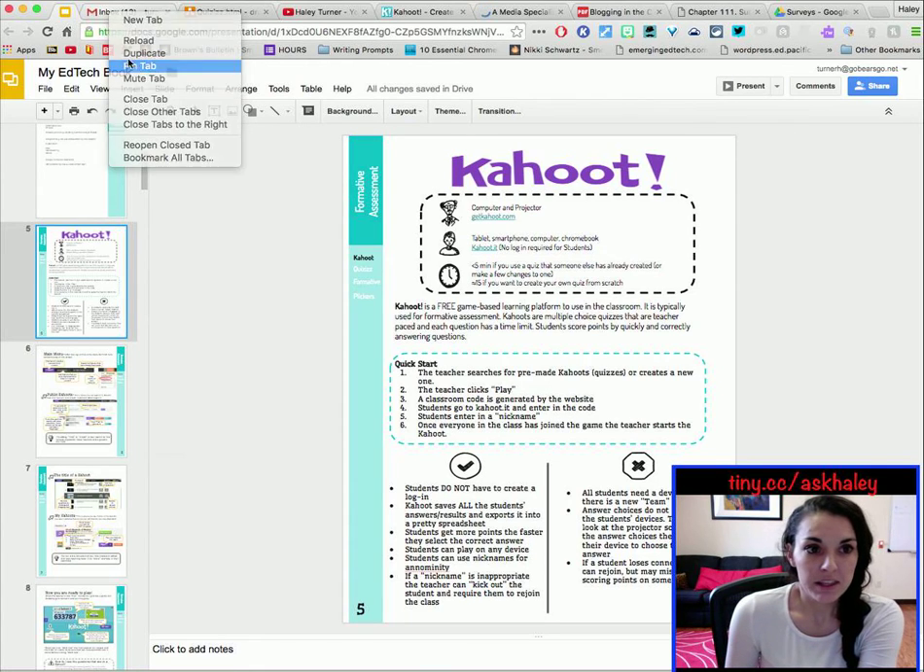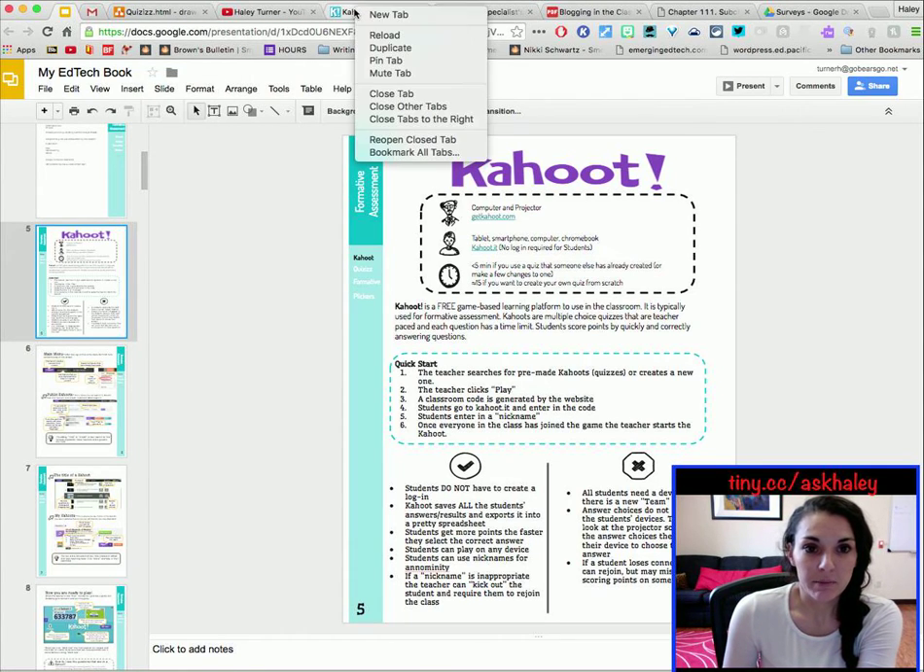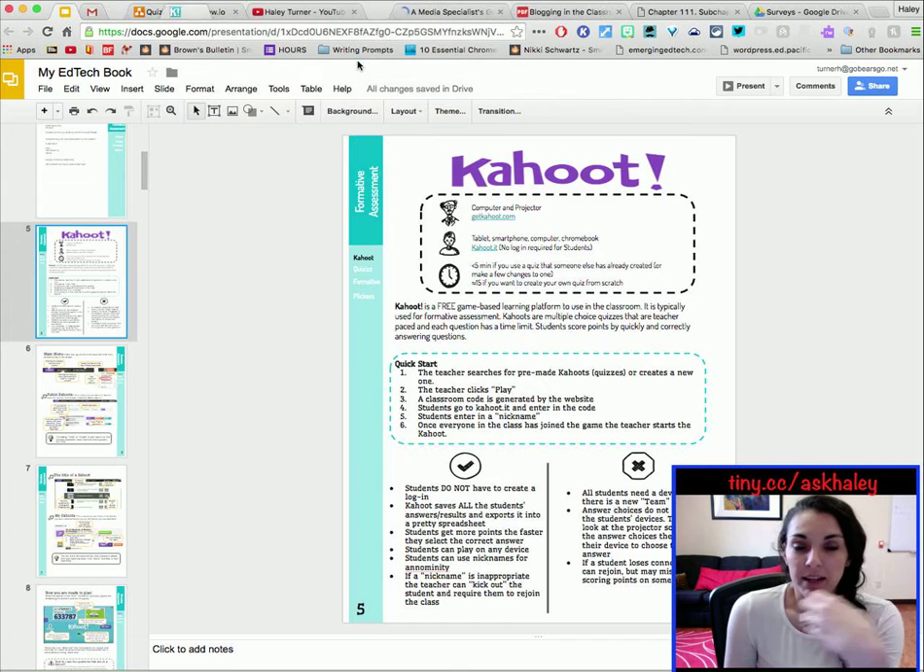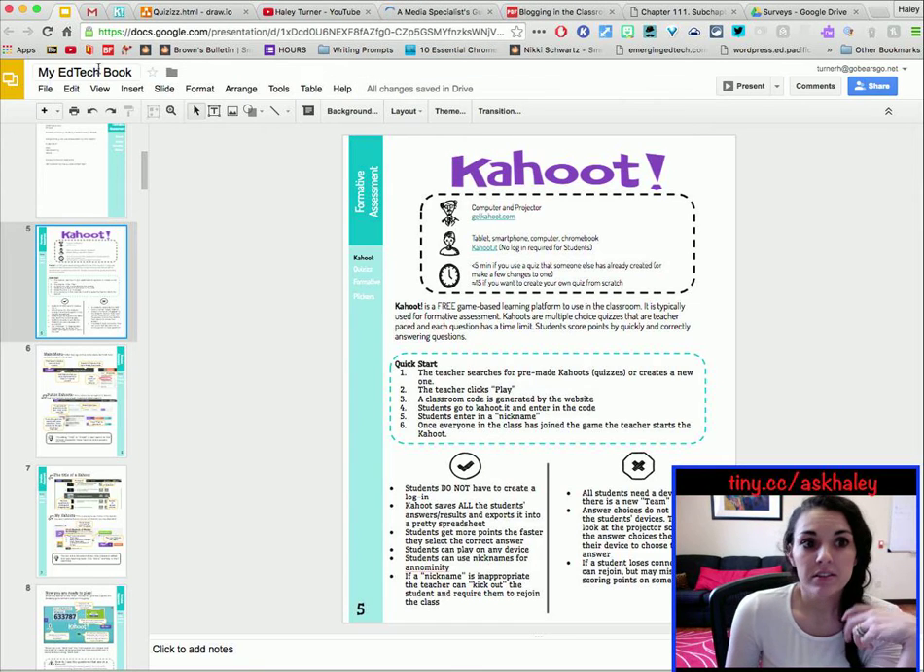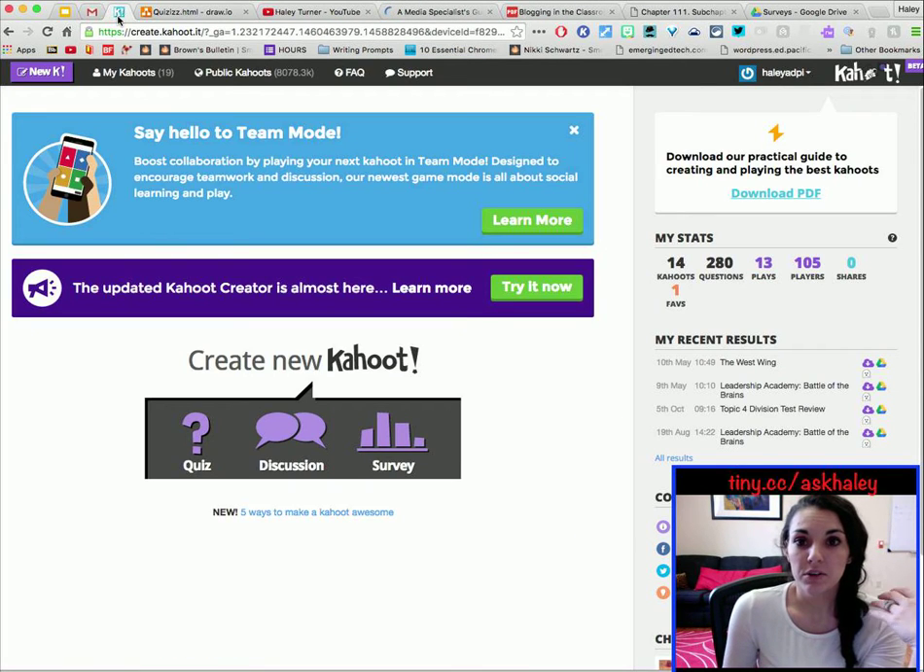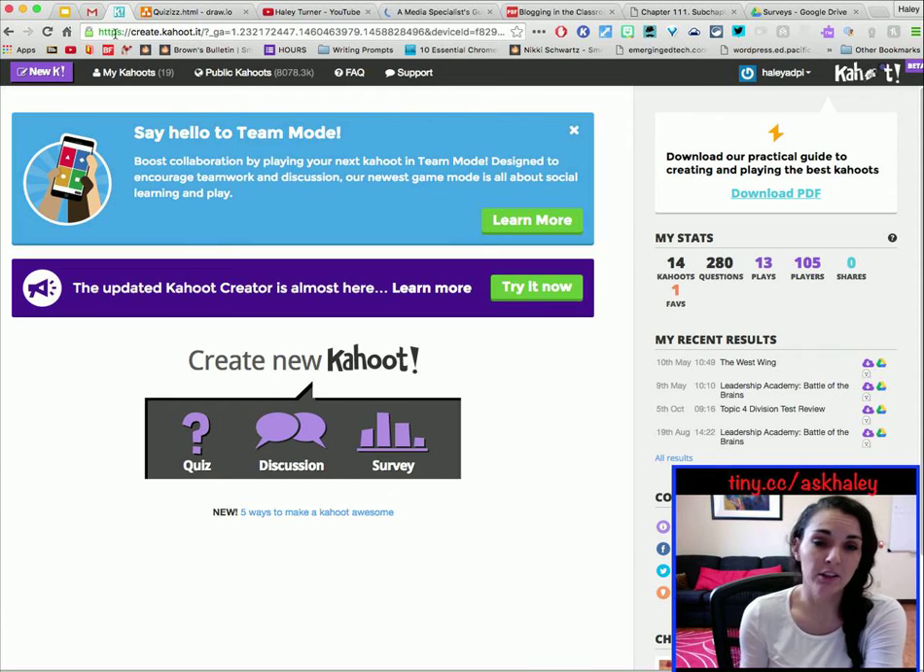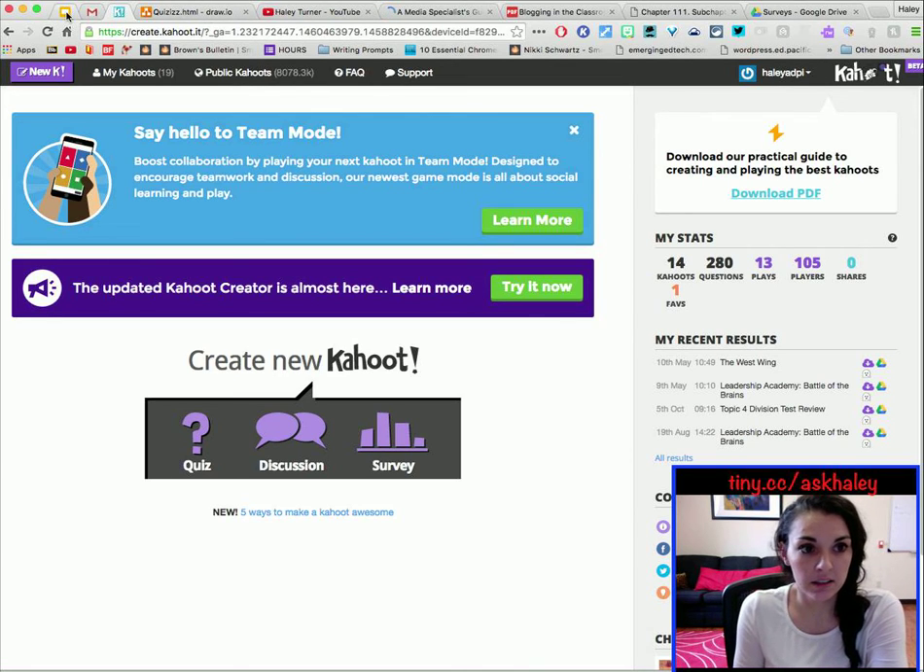I do this with things that I know I'm going to be spending a lot of time in, like if you're doing Kahoot with your students and you're going to be doing it all day, you could pin that tab so that you can't accidentally close out of it and, right in the middle of the game, lose all the students' data and their scores.